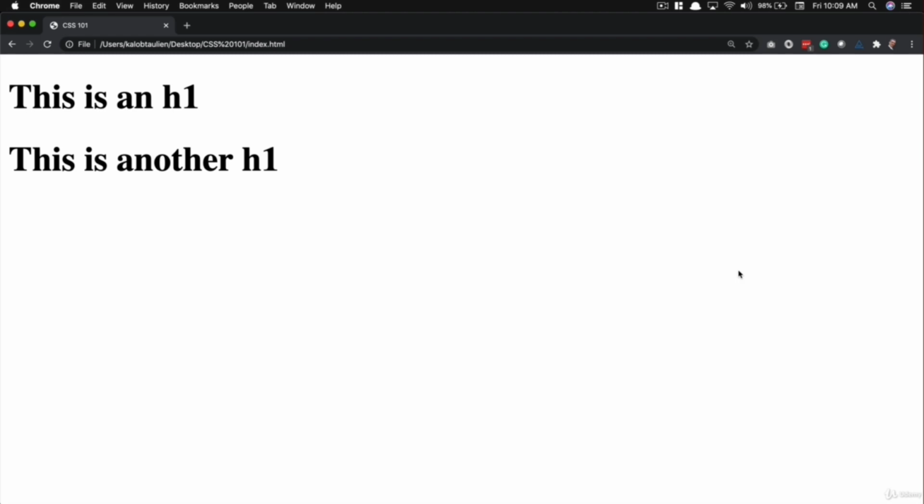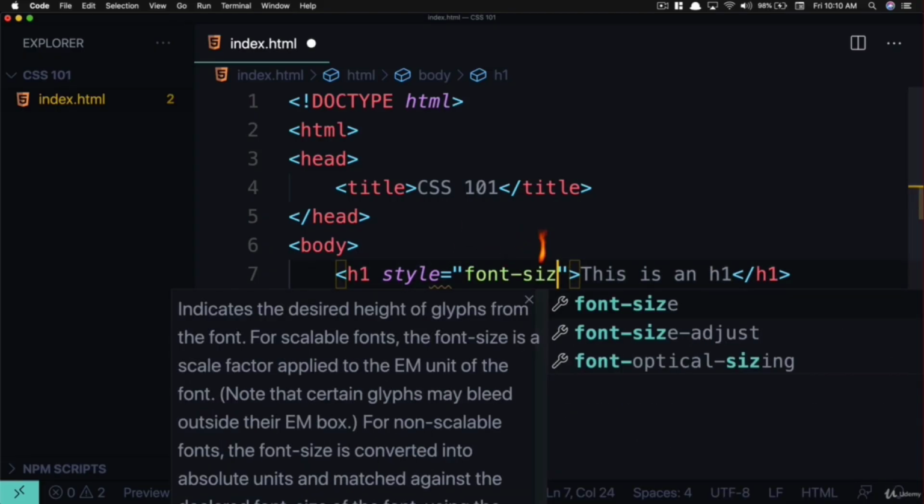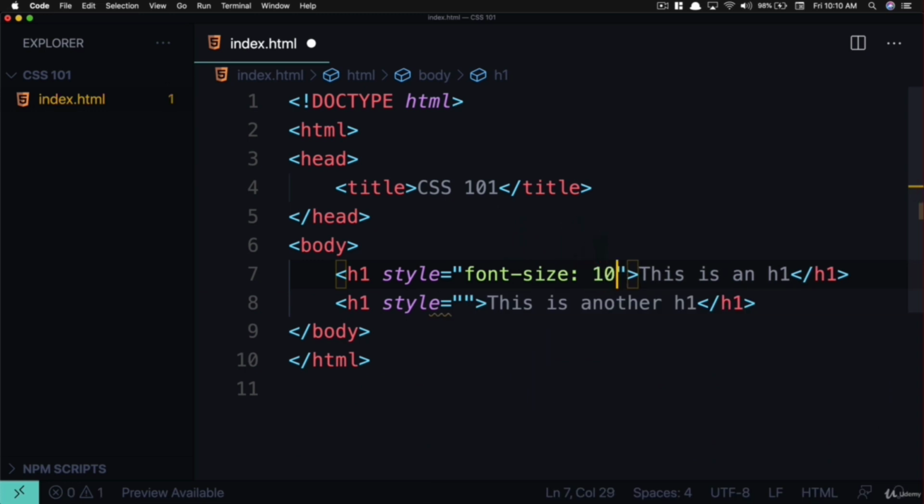Nothing is different from HTML. However, in this style attribute, we can now say something like font size is equal to 10 pixels. We'll talk about font size in its own particular lesson, but I just want to show you that this is how we can write some inline CSS.